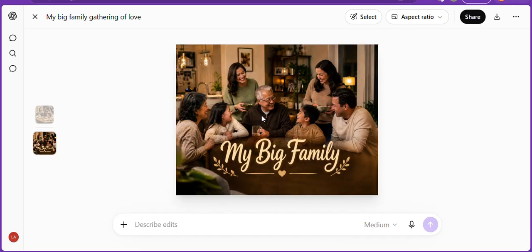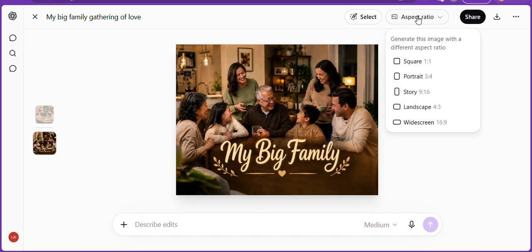Also, if you click on the image, you'll have the option to resize that image based on the different platform. So you can actually have it in square, portrait, story, landscape, and widescreen. So this is the act that I'm saying you can actually do in ChatGPT.